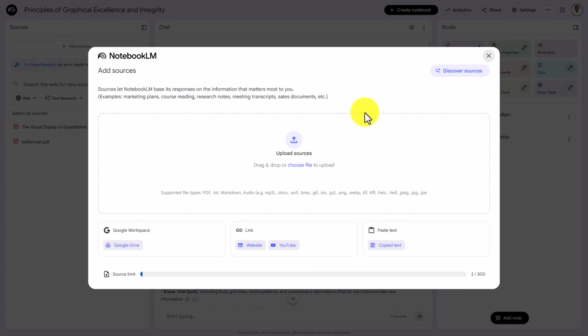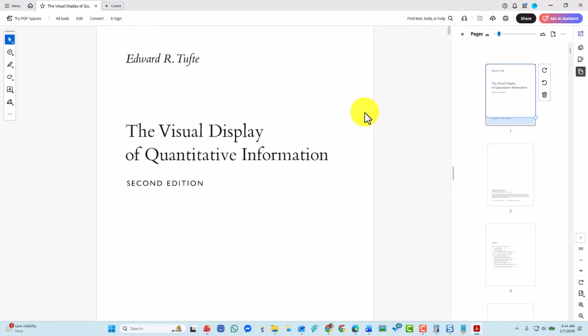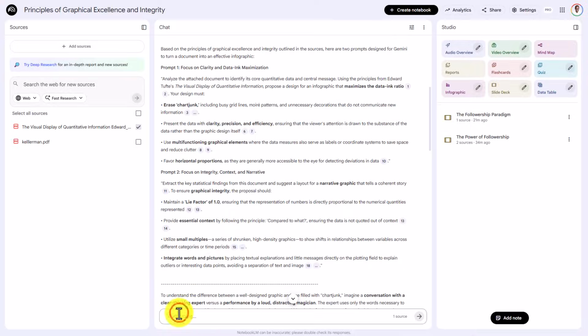You start the process by uploading an authoritative source to NotebookLM. For the sake of this video, we're not going to use an internet source. We're going to use a scanned copy of a physical book. We're then going to go to the chat area. We're going to ask NotebookLM to write two prompts for turning a document into an infographic or a slide deck.